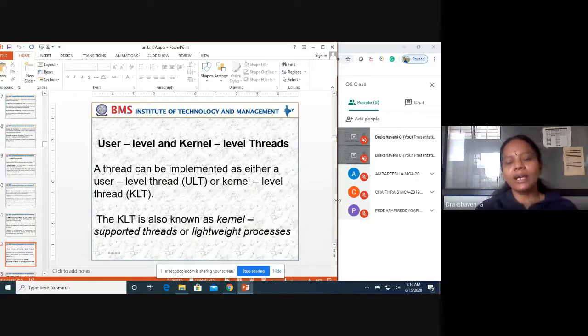Then user level and kernel level threads. A thread can be implemented as either a user level thread or a kernel level thread. So what is this user level thread and kernel level thread? Suppose you are doing a project and you have created a front end, and you are using threads. Then that is what is called a user level thread. When you are using an operating system, that is the kernel, and in that case a thread is created. Then we call it a kernel level thread.